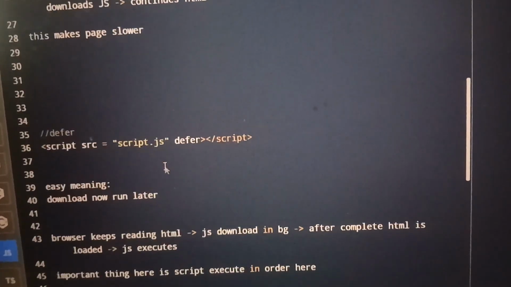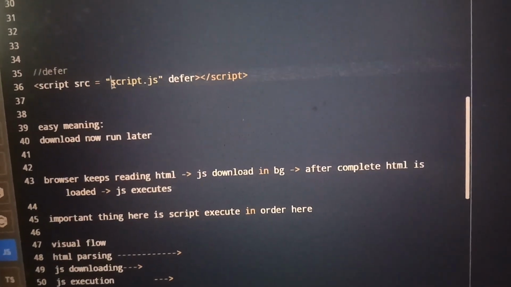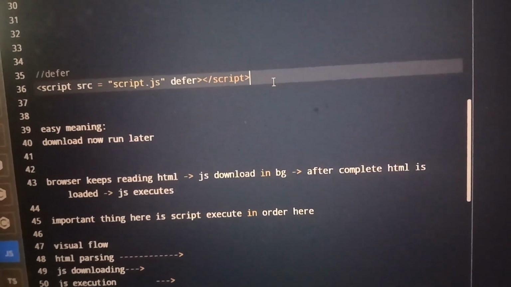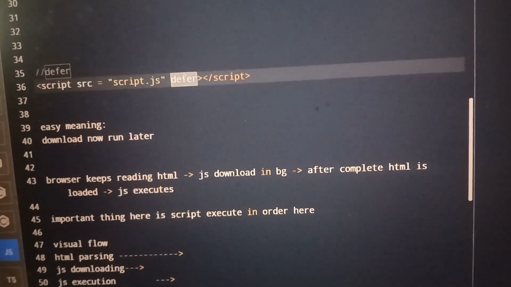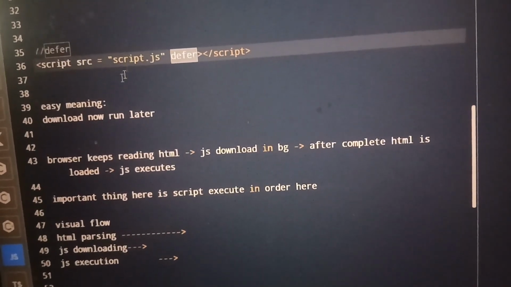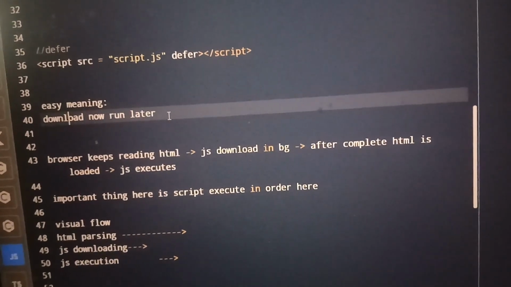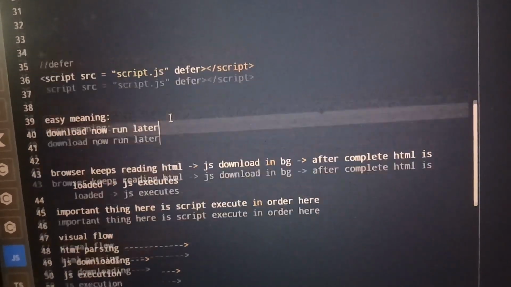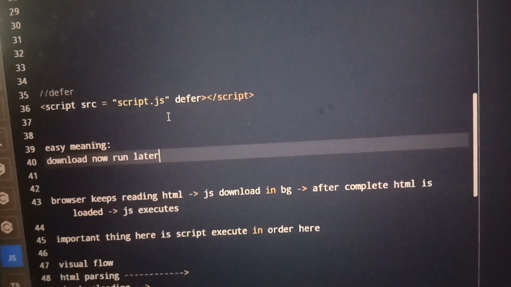Now we see the defer case. This is the defer case of the script tag. Here at the end we write defer in the script tag. This is how it differs from the normal one. Its meaning is download now and run later. It is, I guess, similar to the previous one: download now and run later. Yes, this is like the normal one.